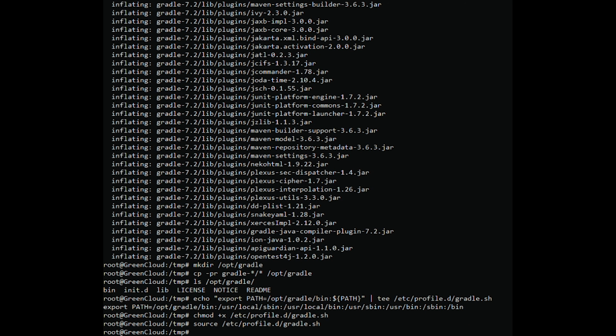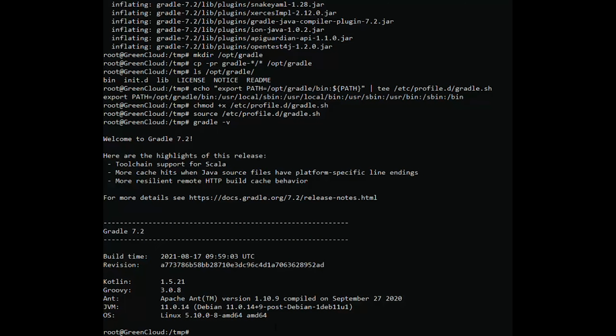To validate the Gradle installation, use the below command. You should get the following output.